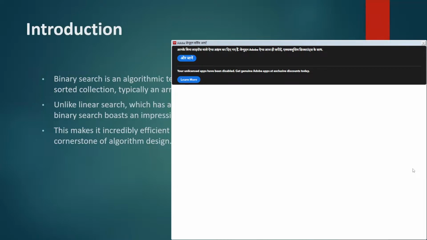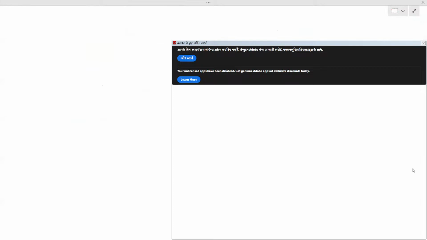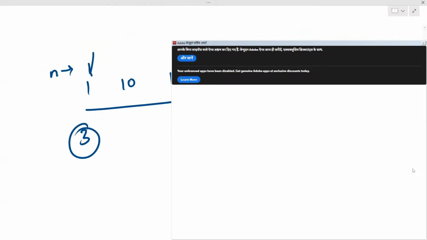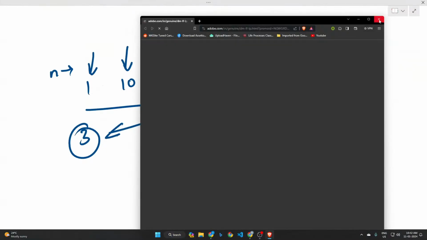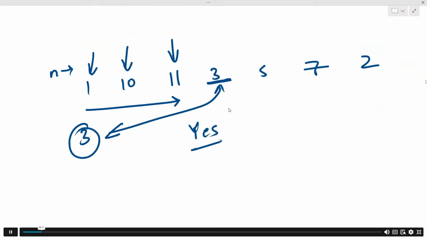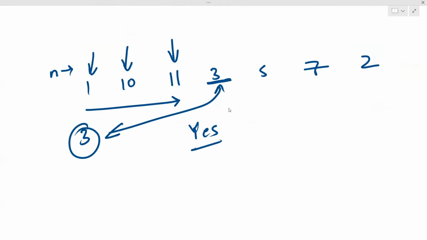First of all, let's see what linear search is, and how binary search is different from it. If you're given n elements like 1, 10, 11, 3, 5, 7, 2, and you have to find whether 3 is present in this or not, what will we do? We'll go in this direction and match this 3 with every element. If an element matches this 3, then we'll say yes, this element is present, right? This is clear to everyone. This is linear search. Is it okay?